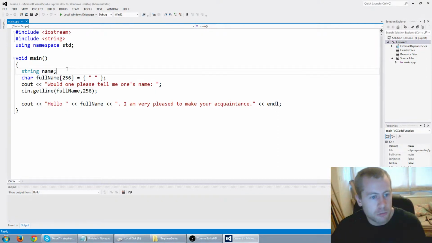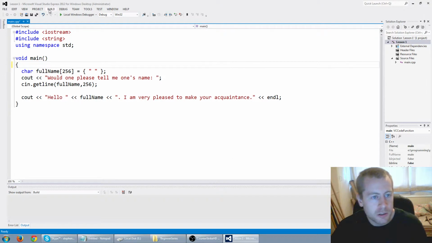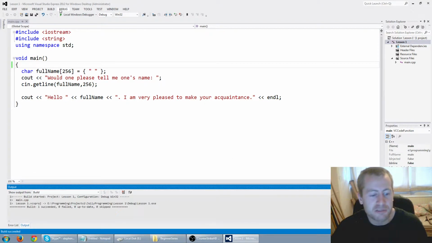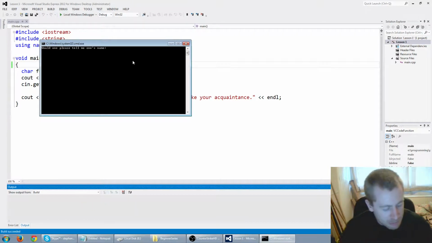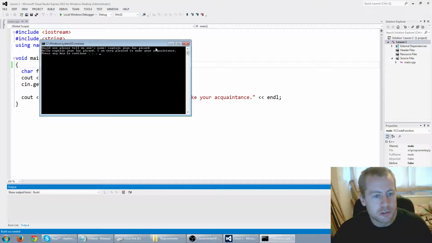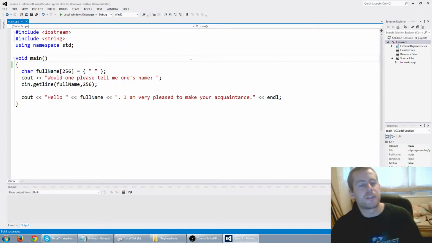Okay, well first of all we can get rid of this because it's not used. Even after a change that I know makes sense, I still always check it. Would one please tell me one's name? Captain Jean-Luc Picard, probably spelled very badly wrong. Hello, Captain Jean-Luc Picard. I'm very pleased to make your acquaintance. Excellent. So that function works.